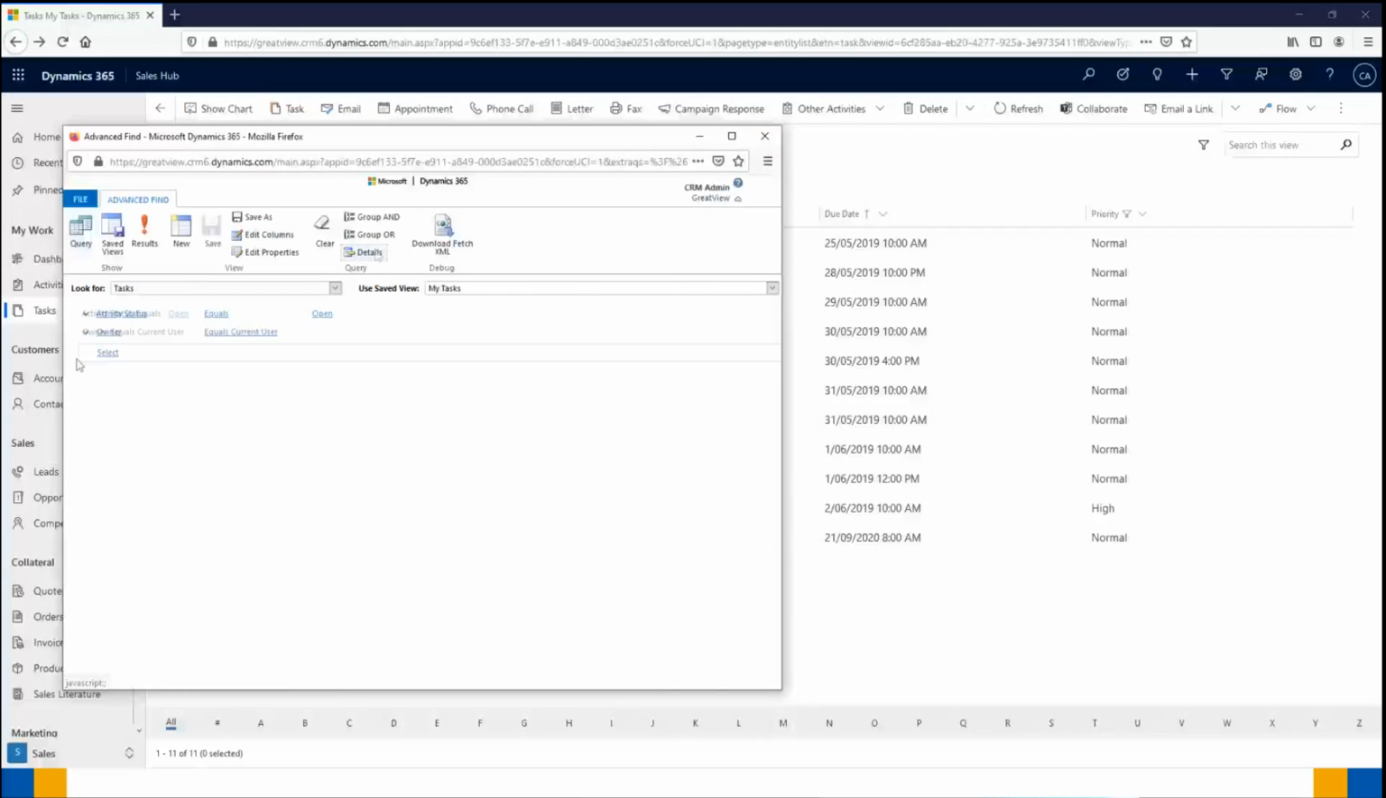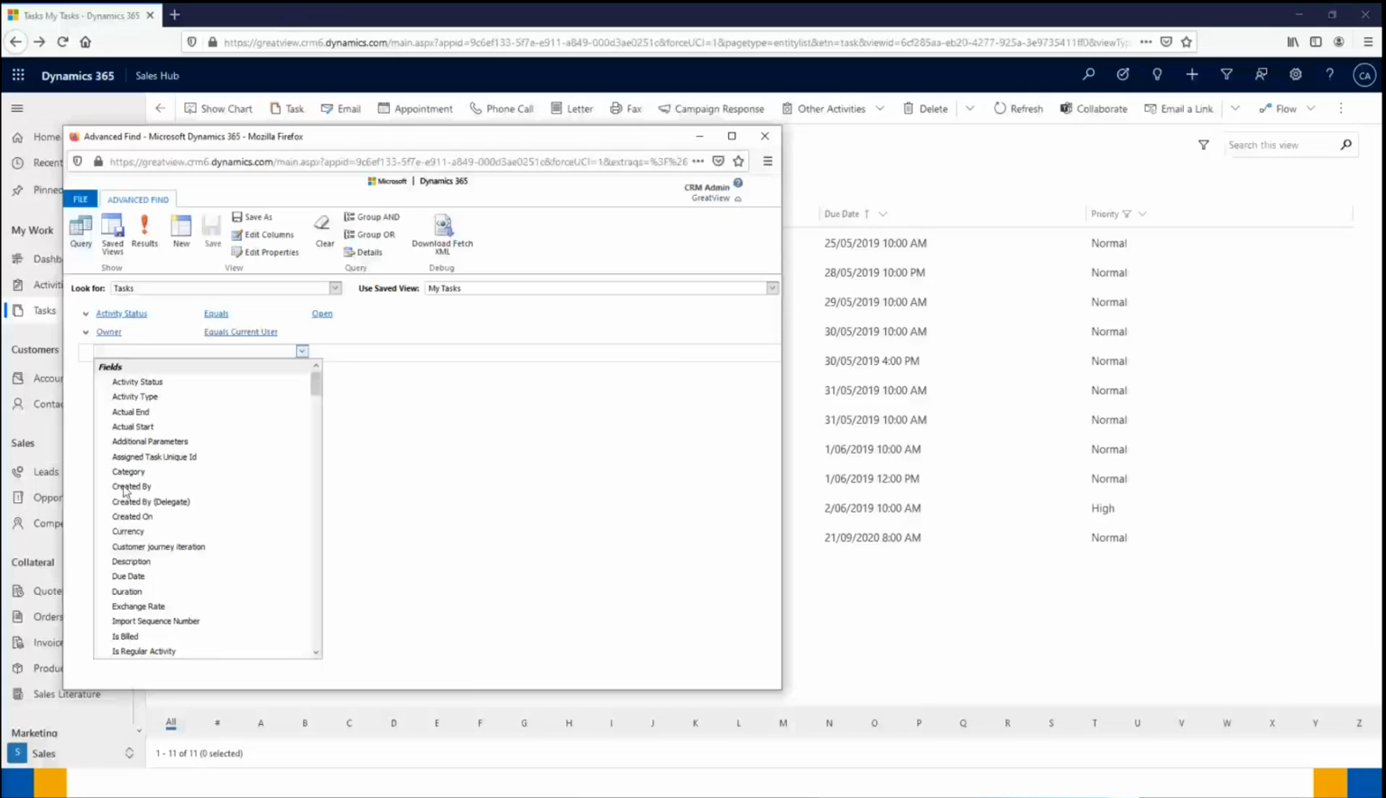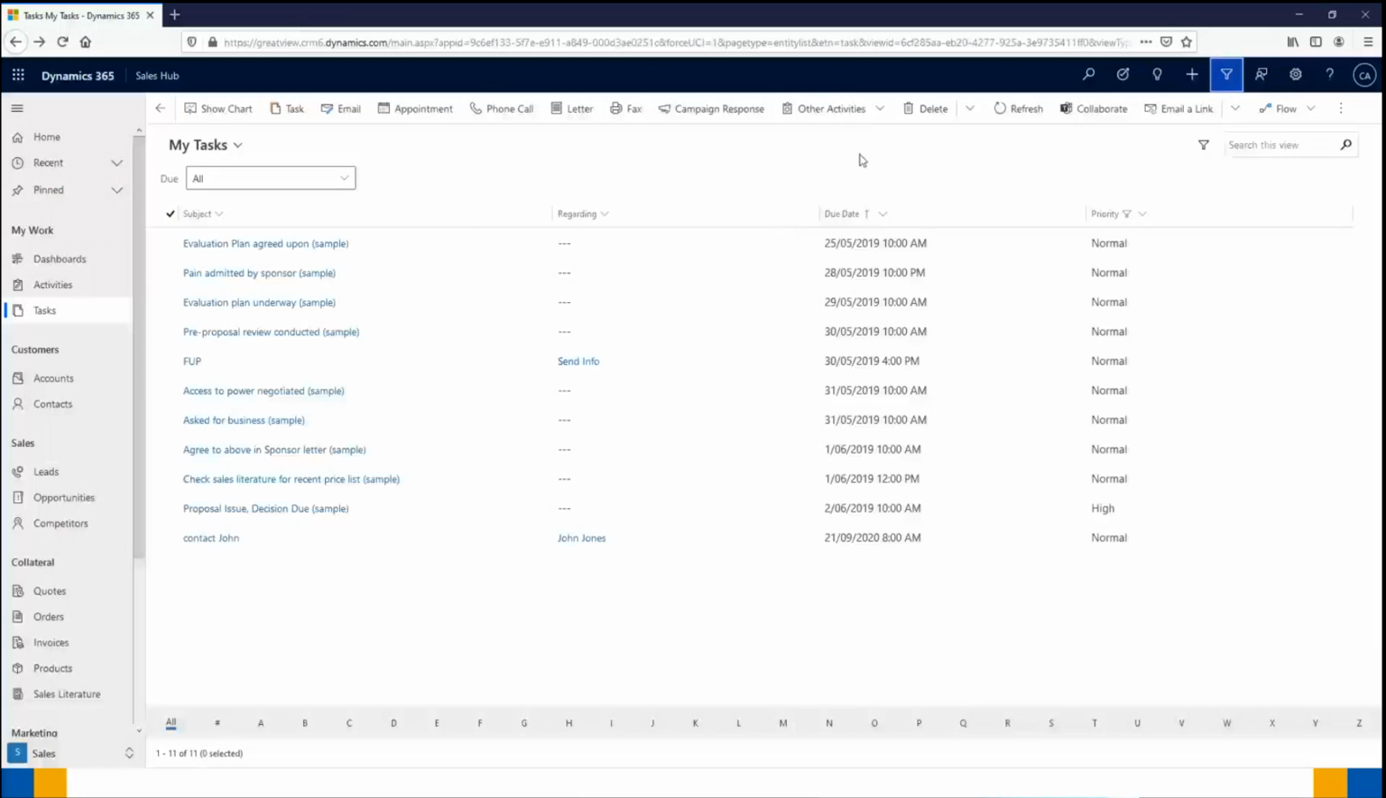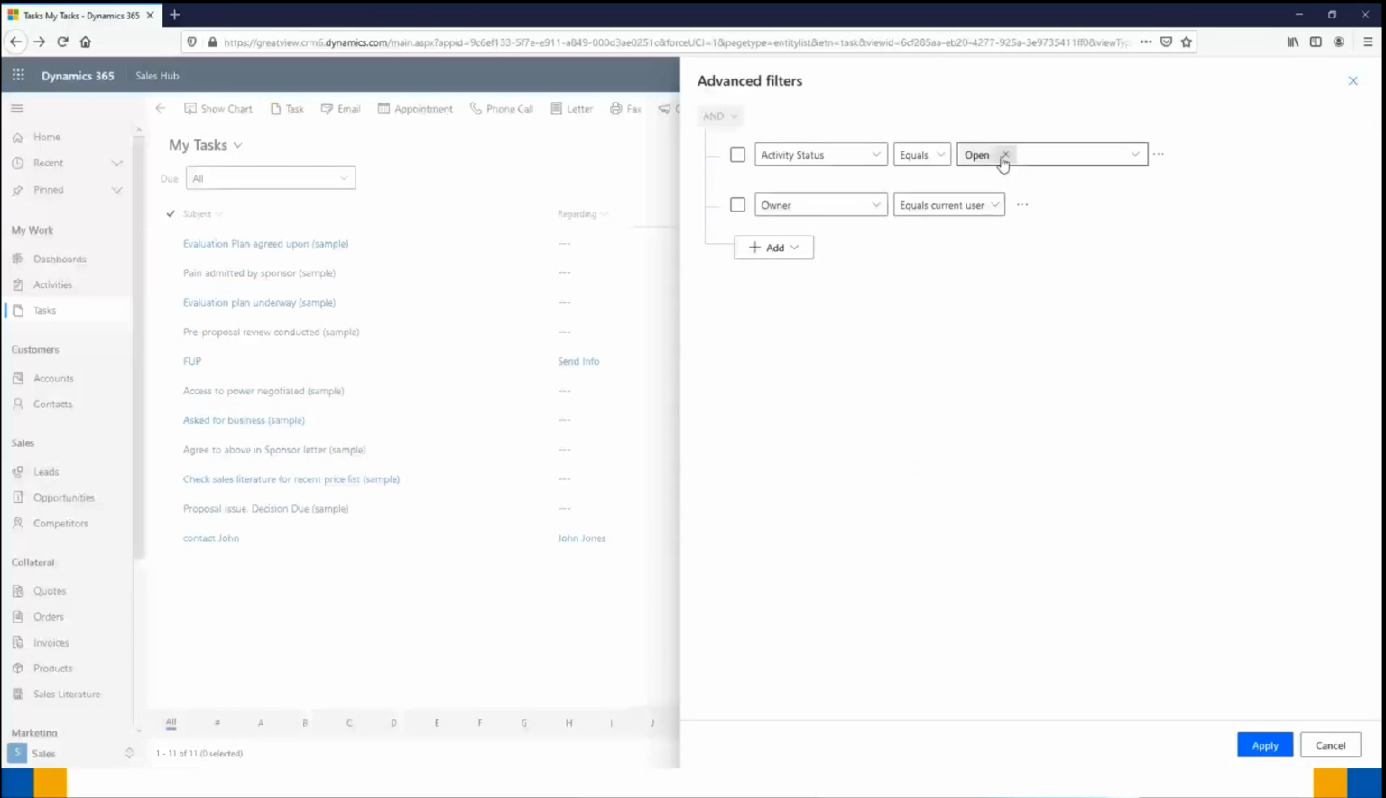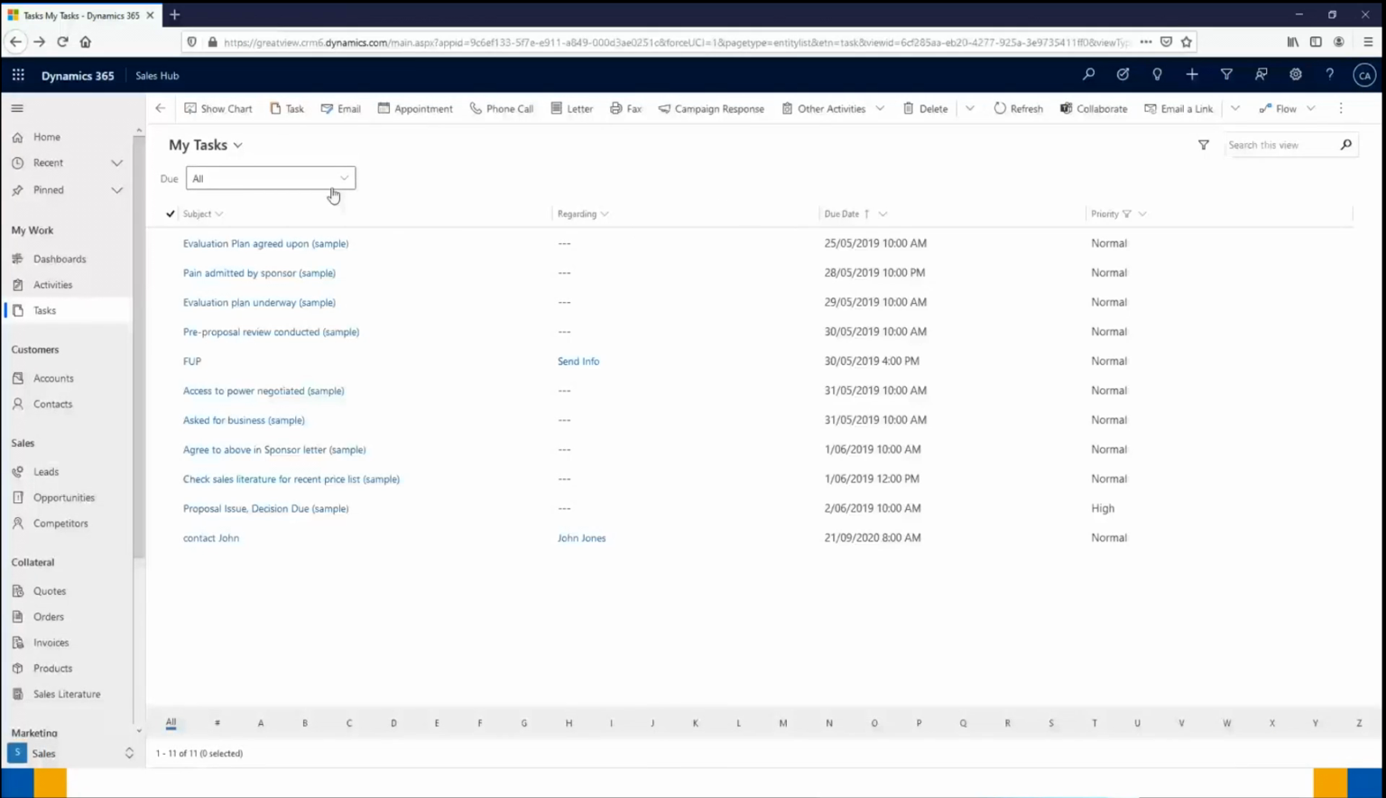And then you can work through here. You'll notice that it's quite similar to this, but now rather than having to go up to the advanced find and going away from the list you're currently working in, you can just use the local advanced filtering pane. So the really good thing about this is it means you can use more than just the filters of the fields that you have on the view. So here we have our subject, our regarding, our due date, and the priority of the task.